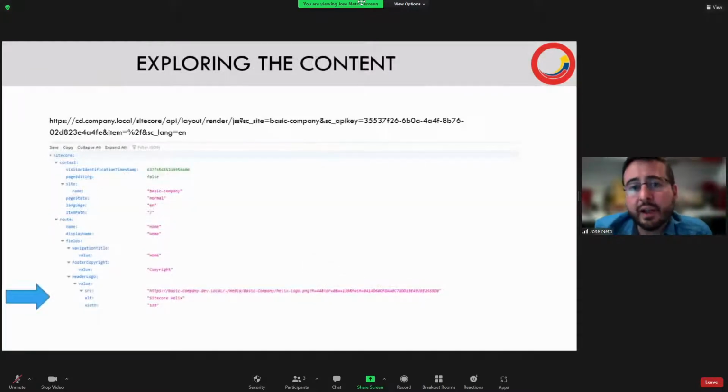So here we have another example of a return from the API, but now we are seeing a formatted version of the result, which is easier for us to understand what is going on. So we can see again the item path, also the language. In this case, it is English.